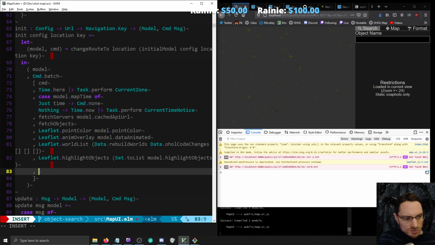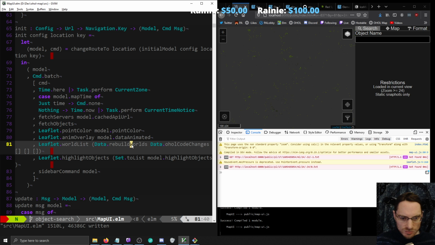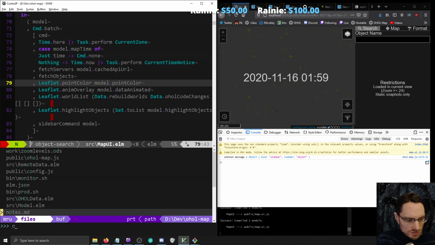Actually, I think I could just do, because we already got the model now, so I could just do that to get the initial state. Now the model doesn't care two bits about that. Or the unknown message.